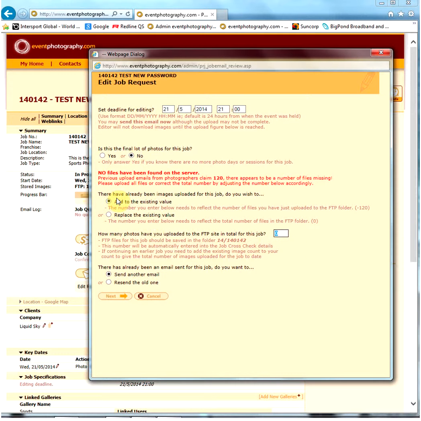Certainly read these questions. There have already been images uploaded for this job. Do you wish to add to the existing value? The answer will usually be yes. And you put in today's quantity, which might be 196, for example. You want to send another email. You don't want to send the old one. You want to send a new one to the editor and go on next.